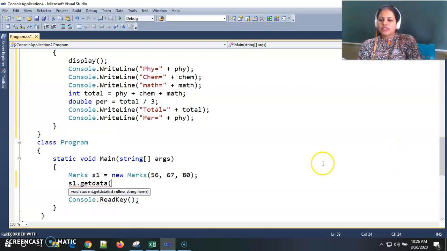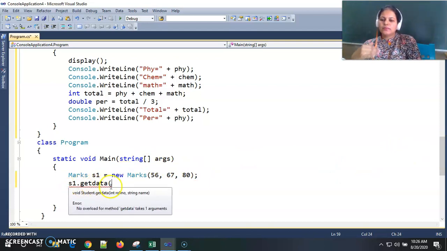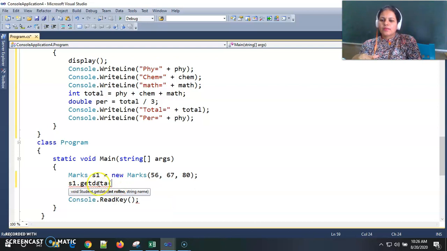This method is of our student class, and I can call this method with the help of marks object, because there is inheritance. All the members of a student class we can access in marks class. So I can call this get data method of our student class, because student is our base class. We can call display method as well as get data method at the dot property of this marks object.